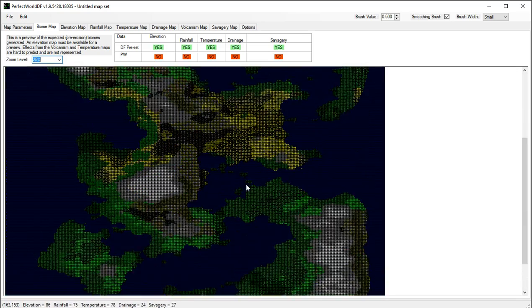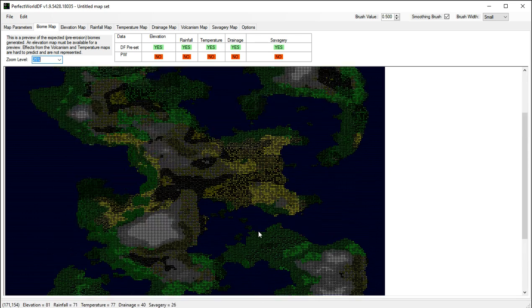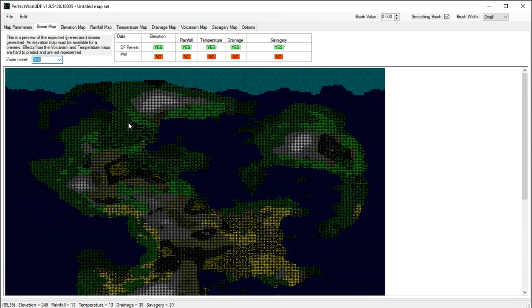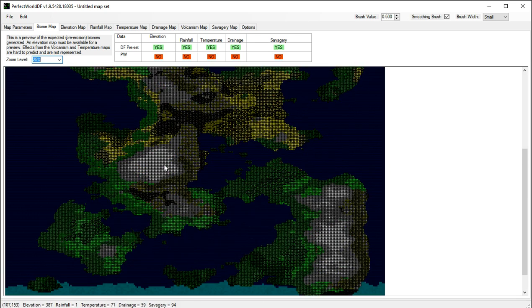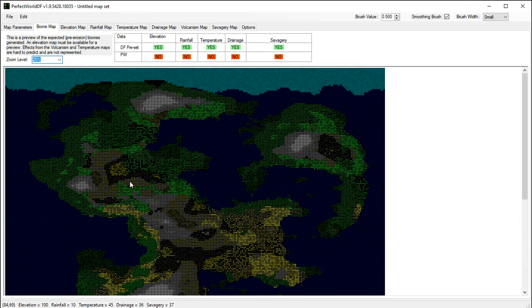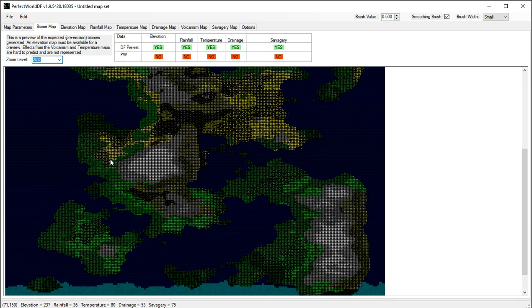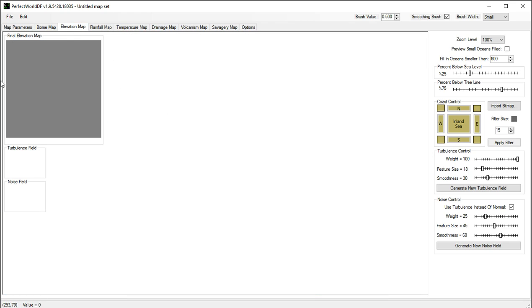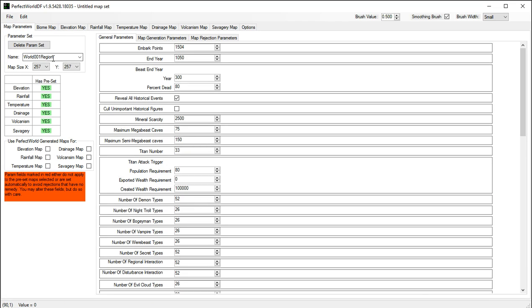So I can go to 25% and show you everything here. This is world 001. This is a height map that I was working on, and then I brought everything into Perfect World and started messing with the elevation or the rainfall. Elevation, rainfall, temperature, drainage. All those maps were modified within this program.